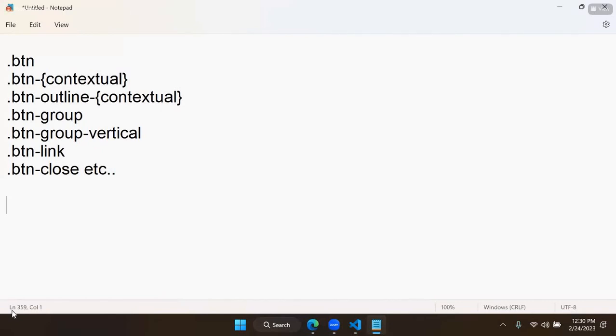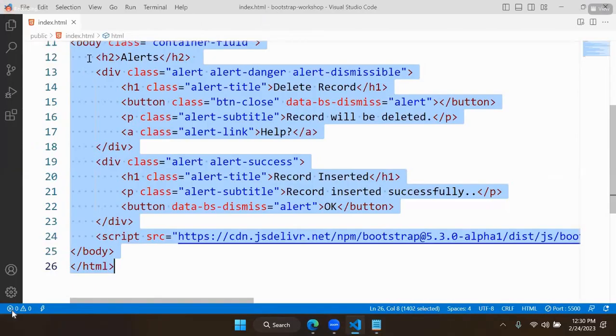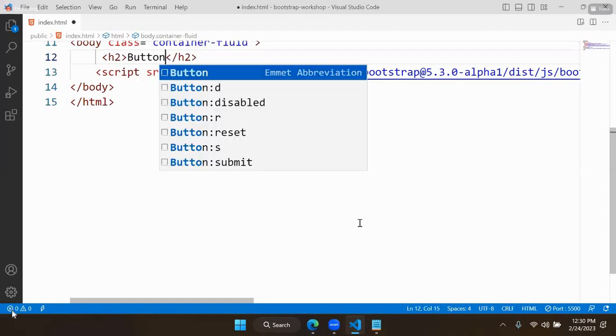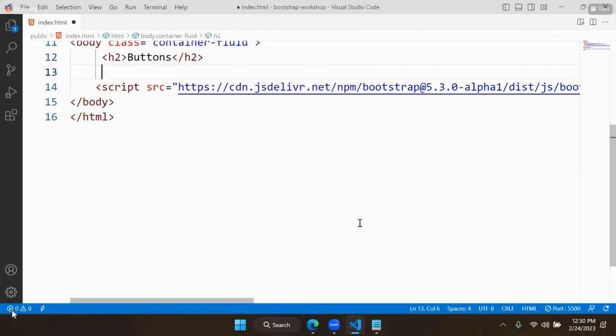Now, wherever you are designing buttons, to keep the buttons in a better way, these are the classes required. Let's see how to use them, means how we can apply these button classes. Let's check. What are these buttons you see here? I am using buttons. And here I am adding the first category. This is button. I will give contextual.